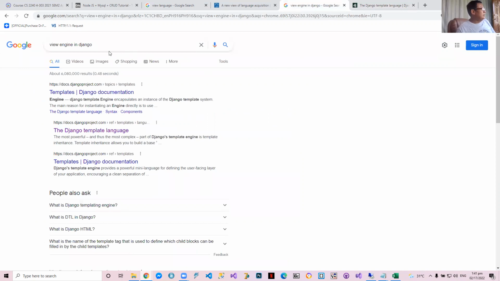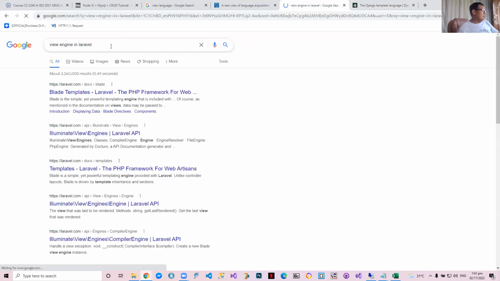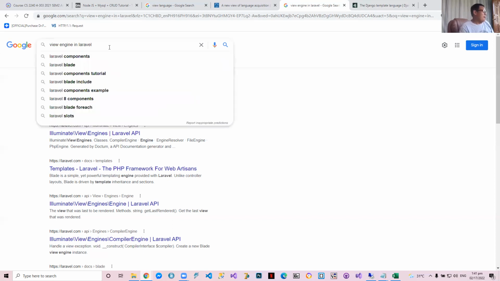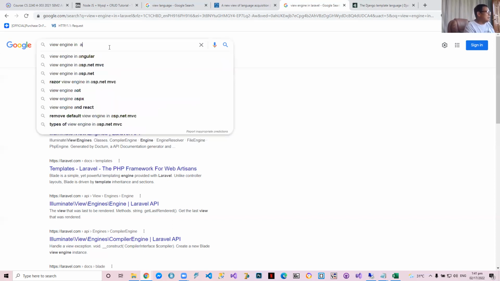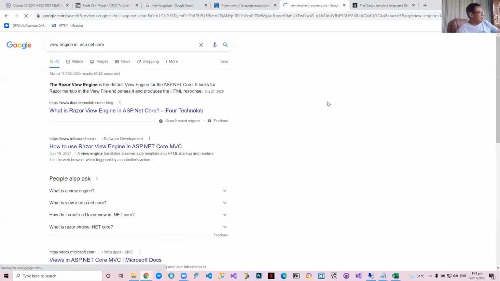Now, the view engine in Laravel is called Blade. I don't know why it's called Blade. The view engine in ASP.NET Core is called Razor. Do you follow? Obviously, they are competing with each other.